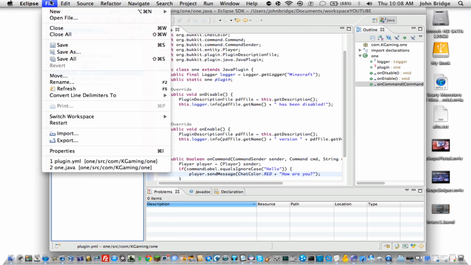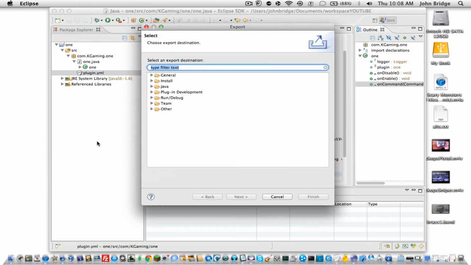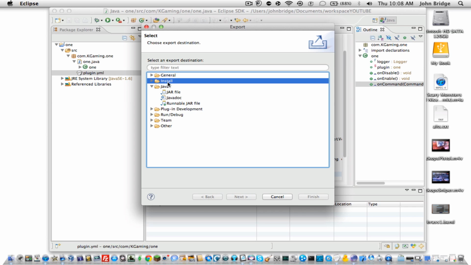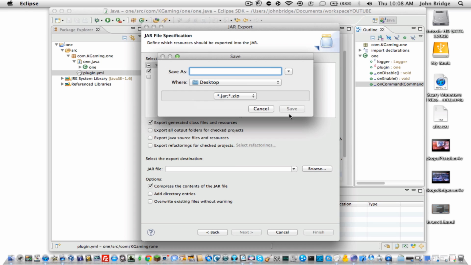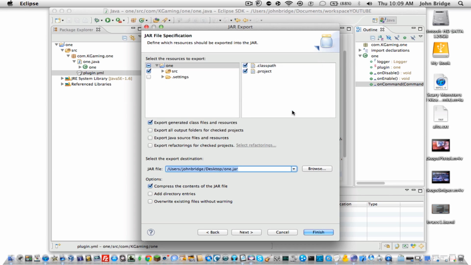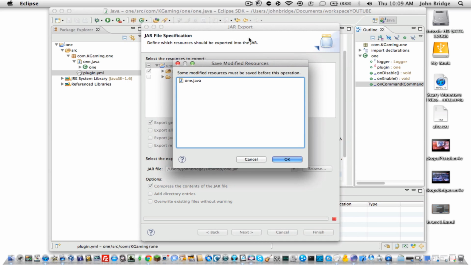And now what you can do is file, export, and then just type export destination, just jar file. And then next, select resources to export. You want to select all of them, even dot settings, or not. Jar file. You're just gonna browse to where you want to put it. I'll just put it on my desktop. Save as one.jar.